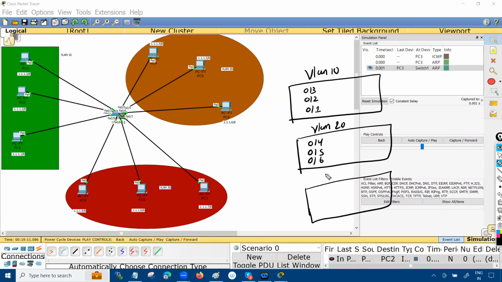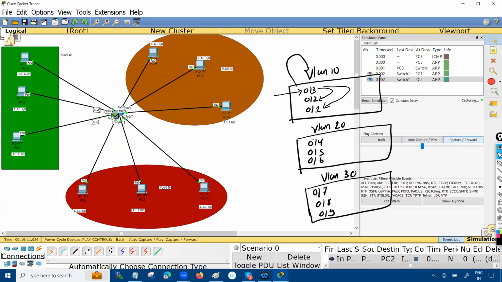In VLAN number 30, we have 0/7, 0/8, and 0/9. So if I'm receiving a packet on this particular interface, on VLAN number 10, I'm only going to broadcast within the VLAN. I'm only going to send the packet to 2 and 1. I cannot send the packet beyond this domain. When I receive the packet, I'm only sending it to the same VLAN. I'm not sending to the others. And that's the meaning of VLAN.